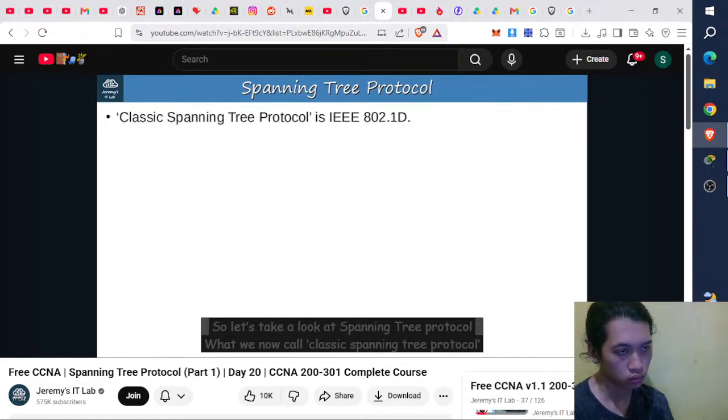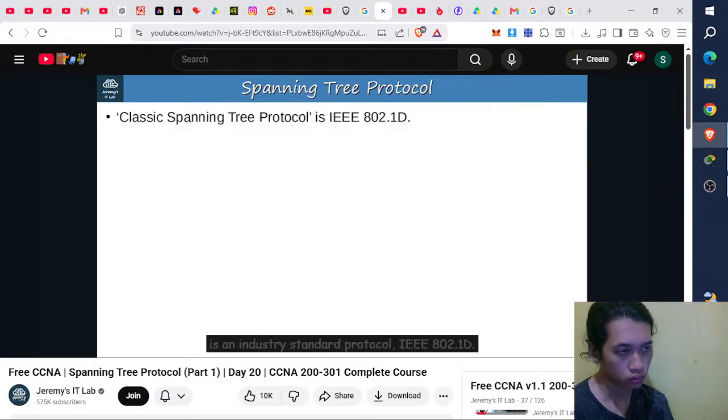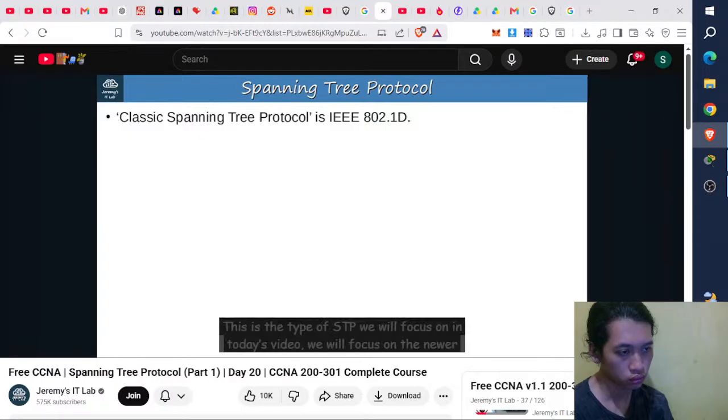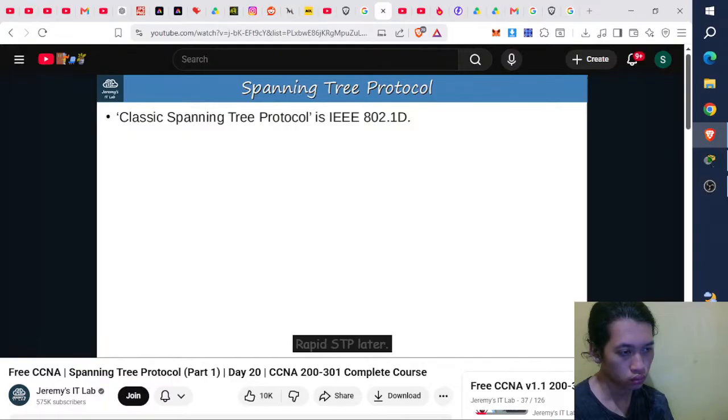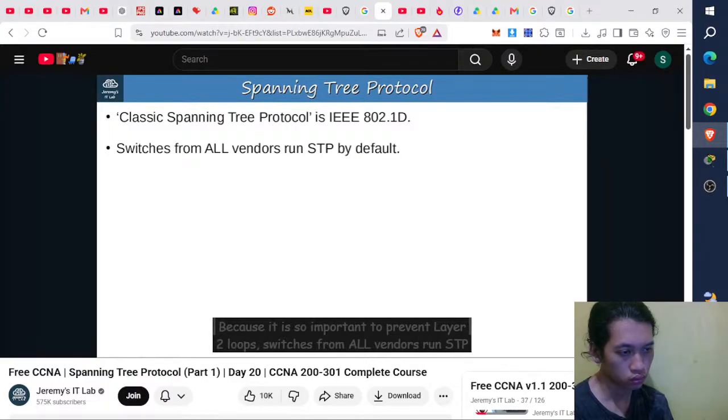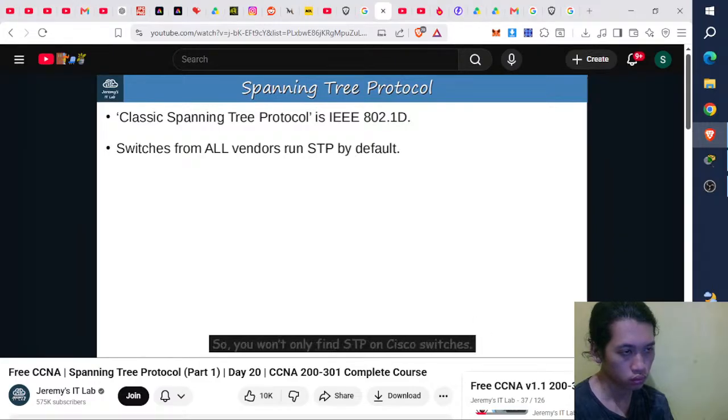What we now call classic spanning tree protocol is an industry standard protocol, IEEE 802.1D. This is the type of STP we will focus on in today's video. We will focus on the newer rapid STP later. Because it is so important to prevent layer 2 loops, switches from all vendors run STP by default. So you won't only find STP on Cisco switches.